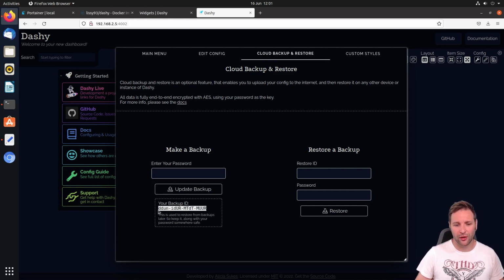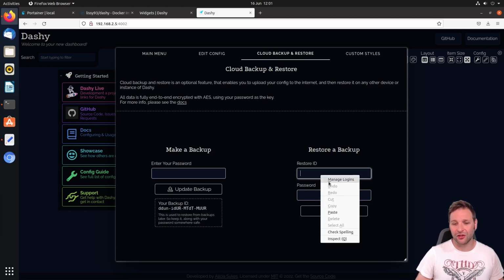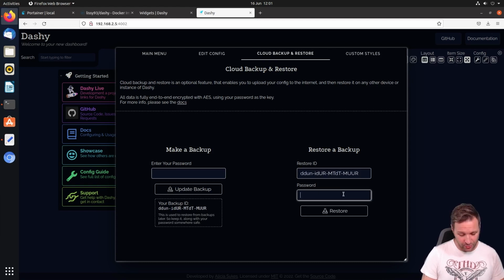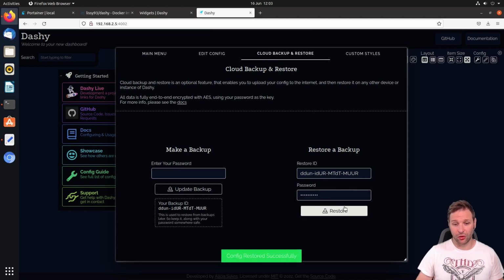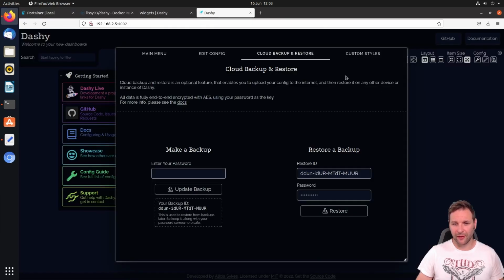So what you would do, if you're on a new instance, you would use that ID now. You'd stick it in restore, and you put your password in, and then click restore. And then that's the config file that would be restored. And it's still waiting for changes, so it hasn't updated that. That's fine. Obviously, you would have to initiate the build so that it rebuilds the config file, which we'll show you how to do in a little bit.